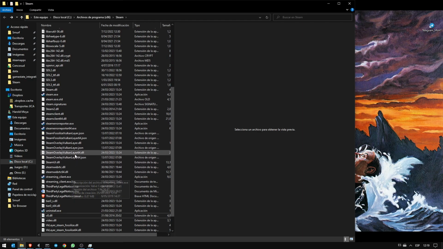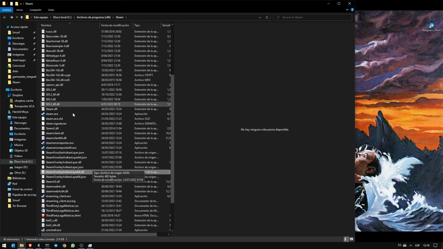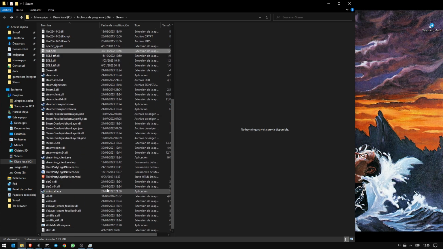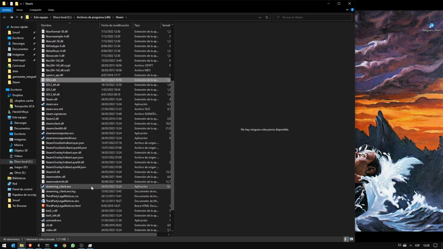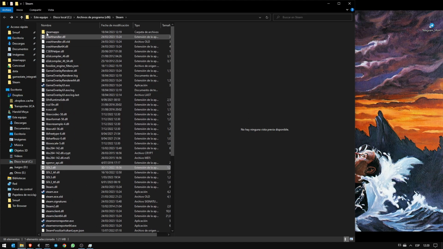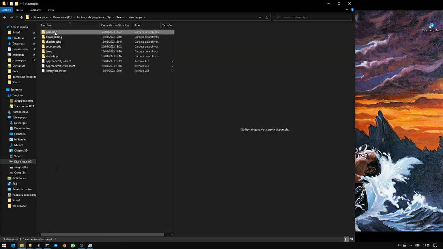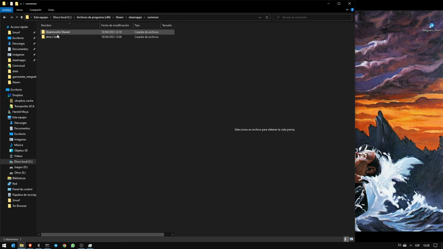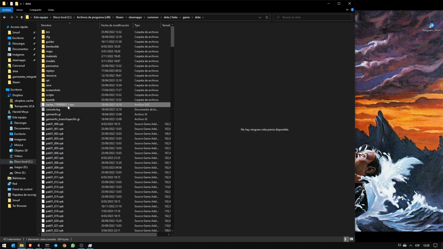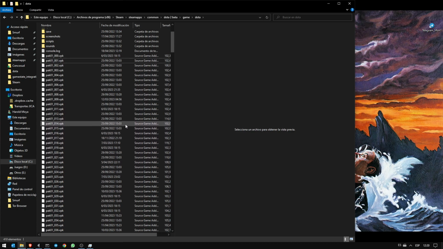Okay, I don't have this file right now, but there is one. I'm just gonna send you the name of the other file you have to delete because I cannot find it right now. Then you'll come to common, Dota 2 beta, game, Dota, and delete the cache and game info ones.